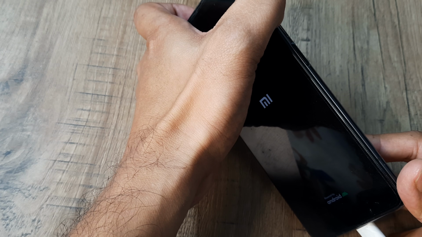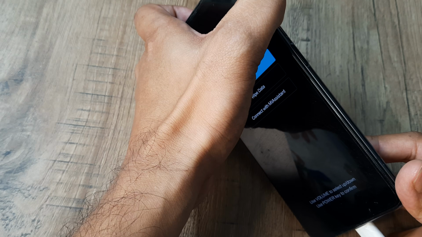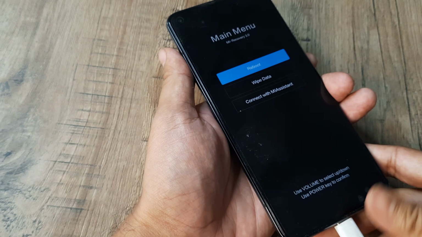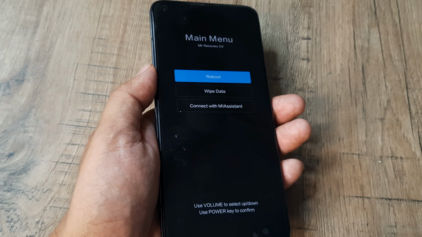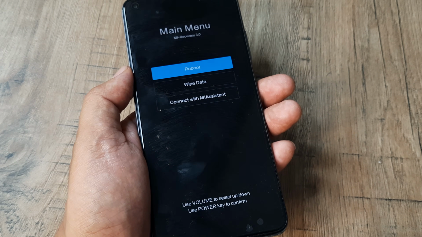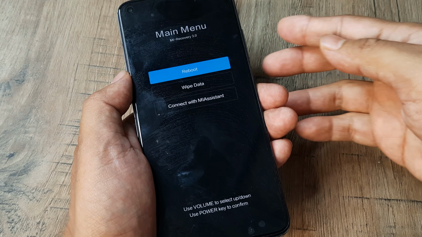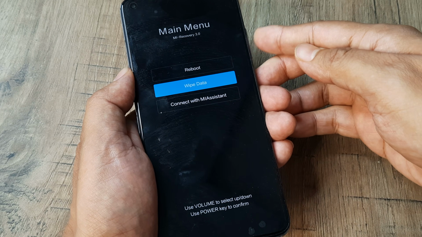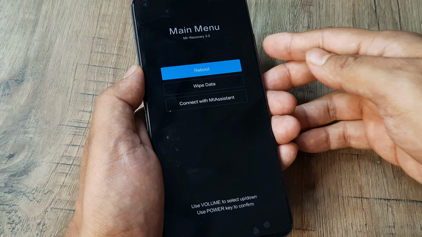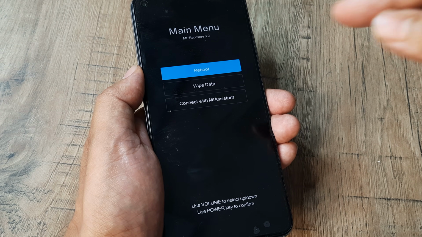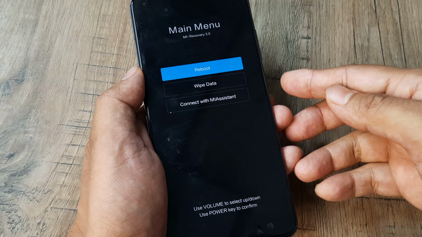So you can see it's charging. So you see the MI logo, and now we have entered the recovery options. Now, once you have entered the recovery options, the way the thing works is you basically use the volume down and volume up button to make a selection. So you basically navigate, and in order to actually have this option activated, you need to press the power button.